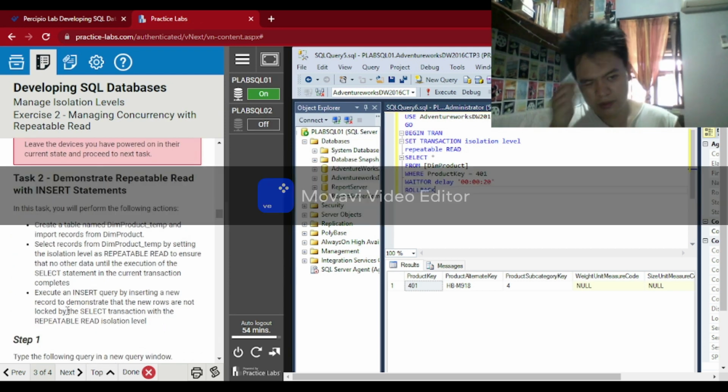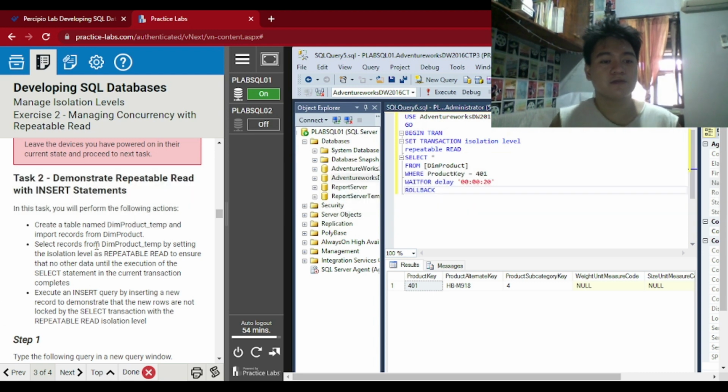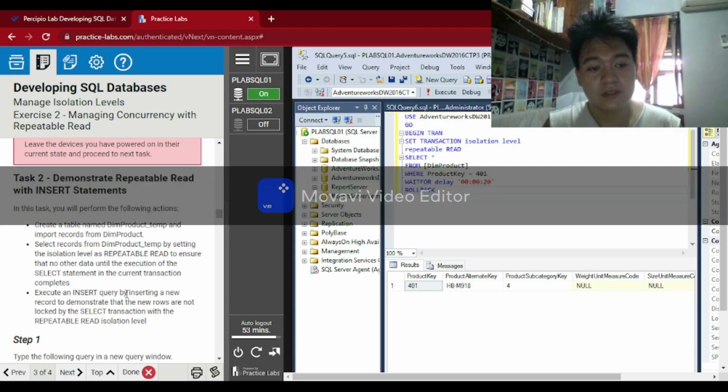Task 2. Demonstrate a repeatable read with an insert statement. In this task, you will perform the following actions. Create a table named dim_product_temp and import records from dim_product. Select records from dim_product_temp by setting the isolation level as repeatable read to ensure that no other data is modified until the execution of the select statement in the concurrent transaction completes. Execute an insert query by inserting a new record to demonstrate that the new rows are not locked by the select transaction with the repeatable read isolation level.